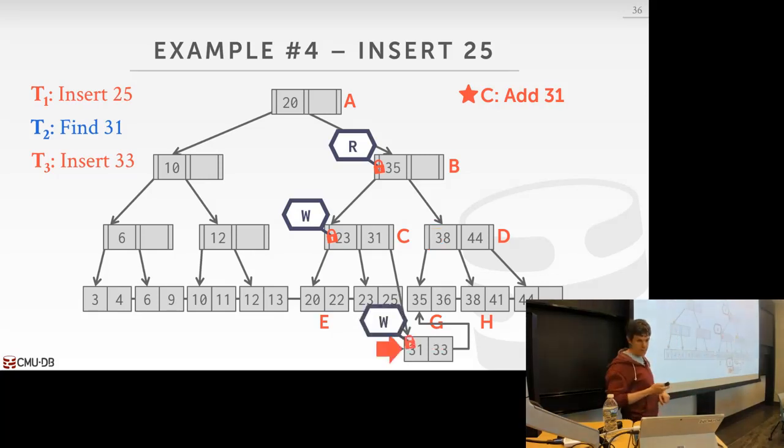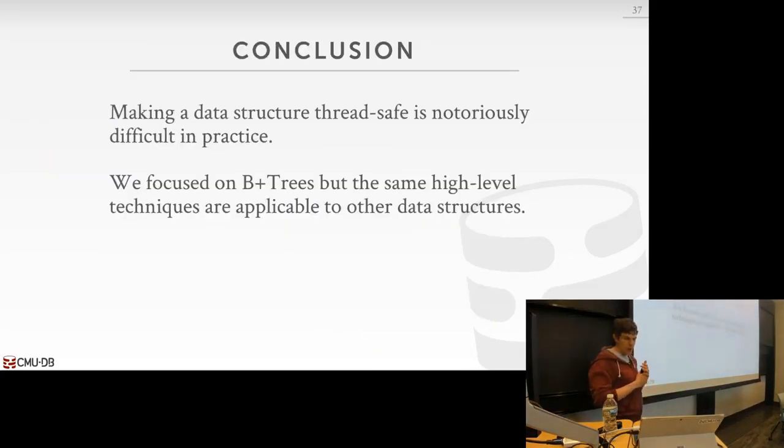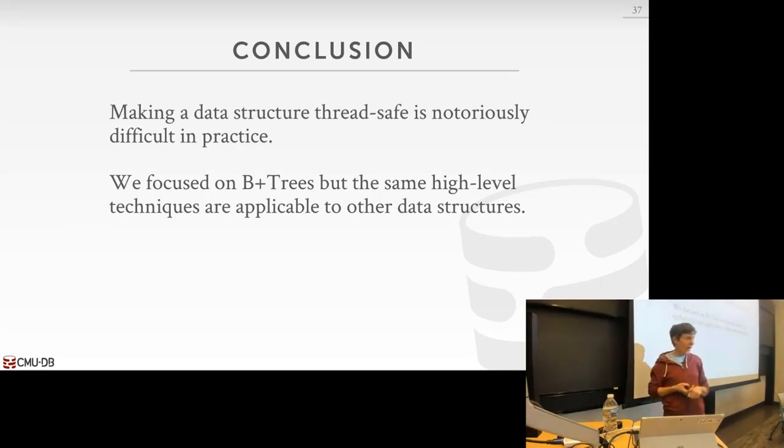Okay, awesome. All right, let's finish up. Hopefully I've convinced you that you want to do this latching stuff, but it's notoriously hard to do. I've glossed over the sibling pointers and how to keep those in sync. That's a whole other bag that we don't want to talk about. That's super tricky. But again, the good news is that because it's super hard, if you can do this, people pay you a lot of money to do this.